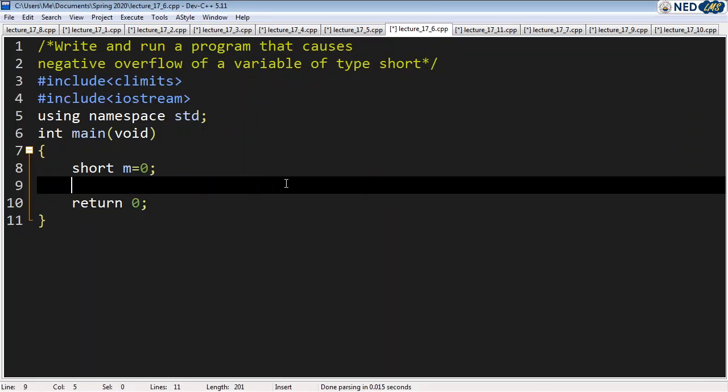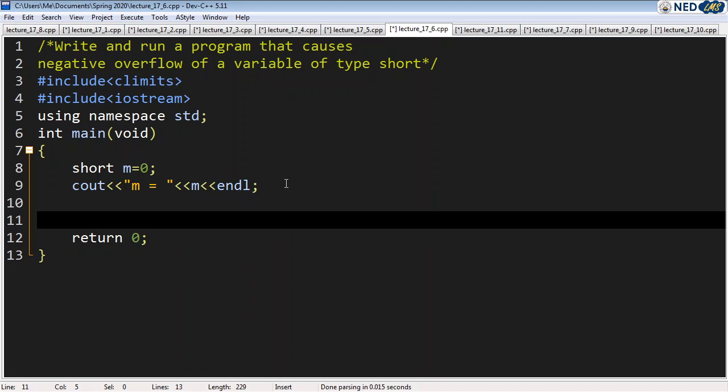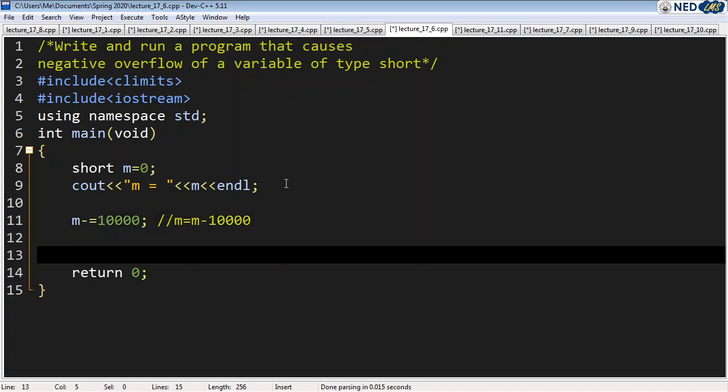So that means if I just keep on decrementing the value, I just need to write cout, m equals, and the value of m, and endl. I'm going to do it again and again so that you understand. I just need to decrement it. m minus equals 10,000. This is actually equal to m minus 10,000, exactly the same thing, just written in the short form. Then I just decrement it again.